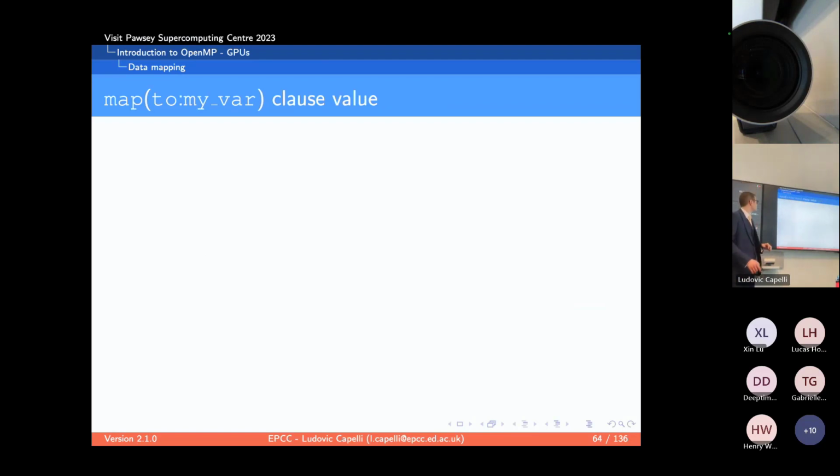Yes, typically we use these two. Two of Supercomputing. Oh, two now. Okay, perfect. So that was for the tofrom.